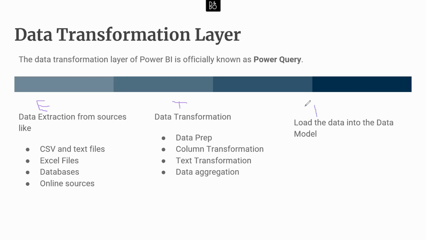Then after that, this should actually be ETL. You get to hear this a lot. This is also a concept that is used in data engineering, where they extract data from multiple sources, transform the data, and load the data into a database. But in this instance, we are not loading the data into a database. We are loading the data into a data model.